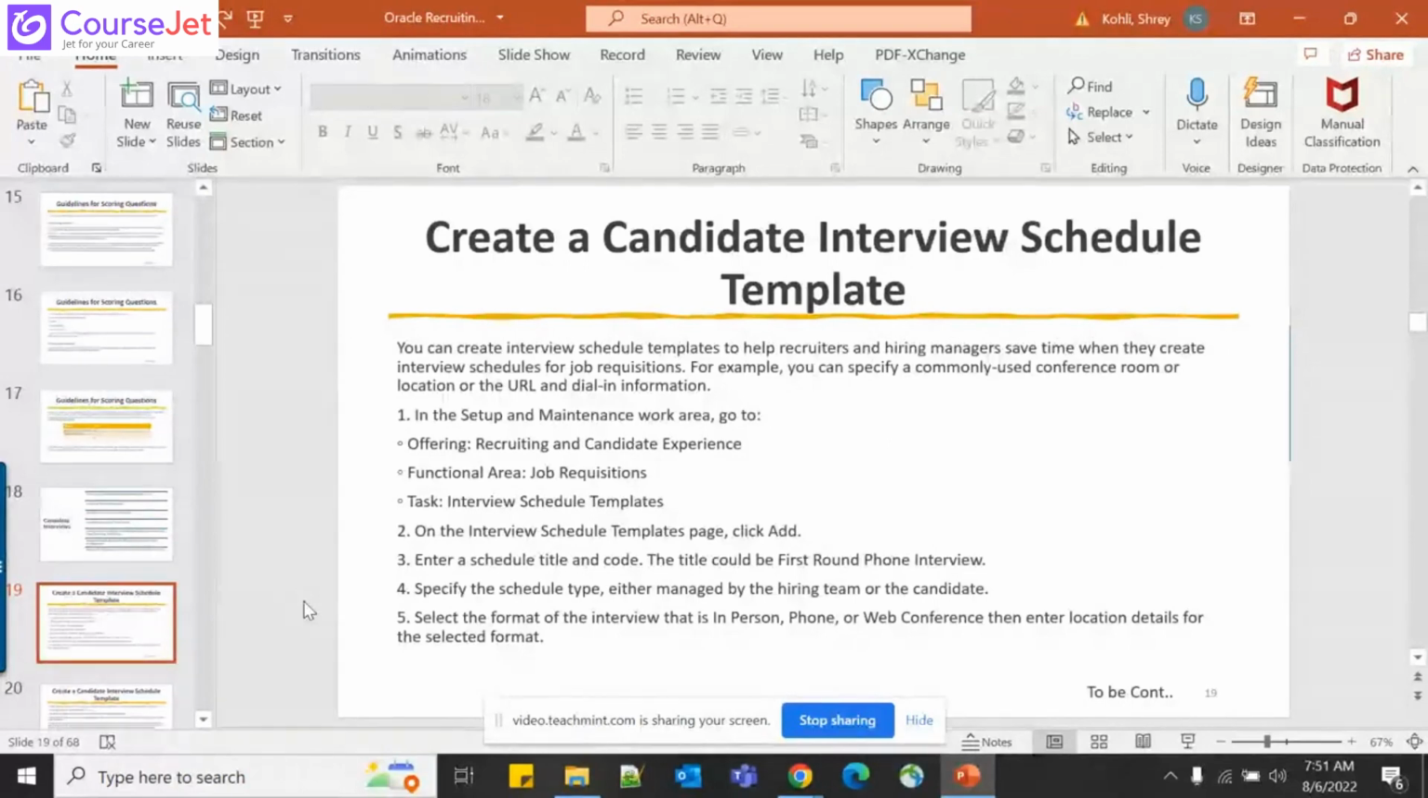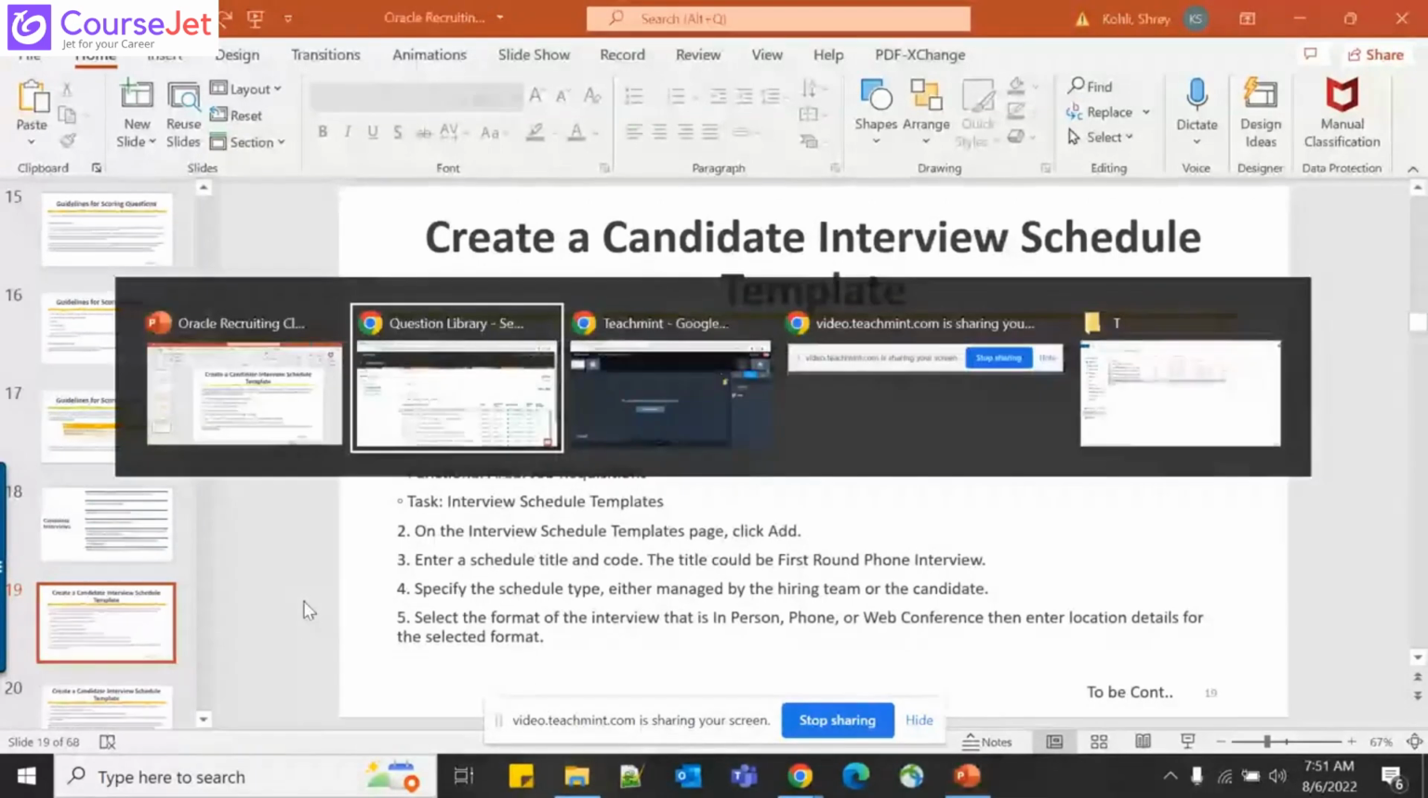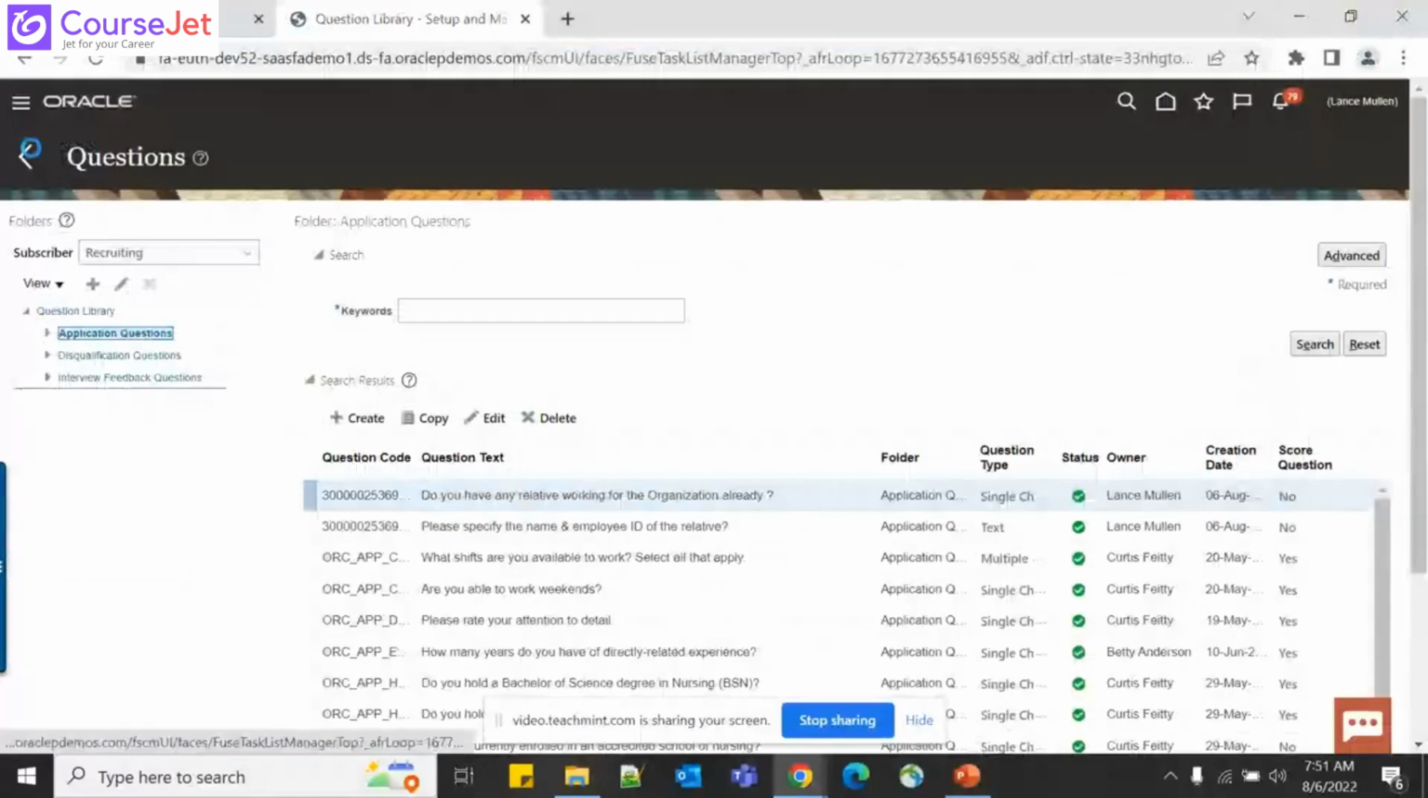In this part we will see how flexible this candidate interview is in ORC, and what the pros and cons of the candidate interview functionality are. The first basic step is to create a candidate interview schedule template. We will come out of this section.